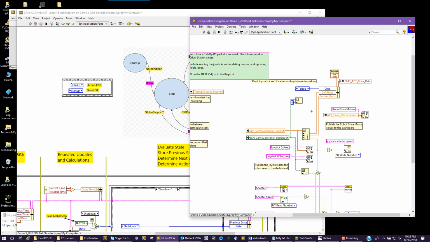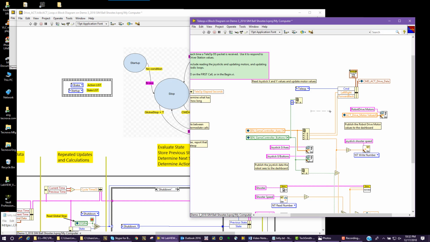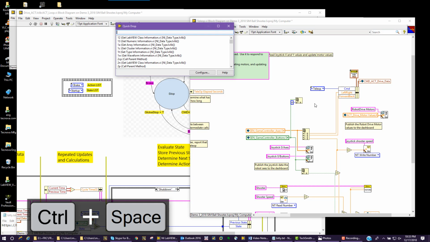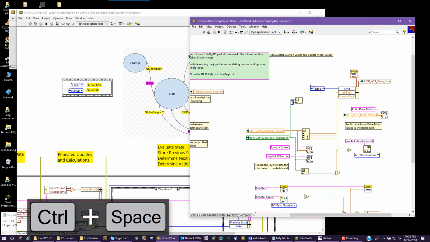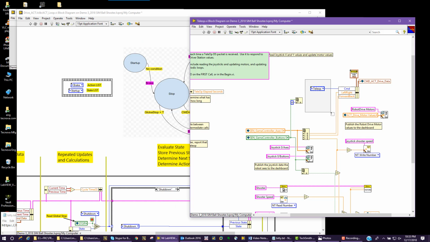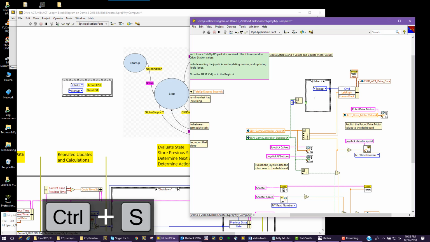And I'm going to control drag here and make some space, holding down the control key and just dragging. And then I'm going to hold the shift key to move it orthogonal. And I'm going to add a case structure around this enum. So Control-Space-C for case structure. That was a shortcut I made. And when this button is true, I want to stop. Send the stop command. When it is false, I want to send the teleop command.